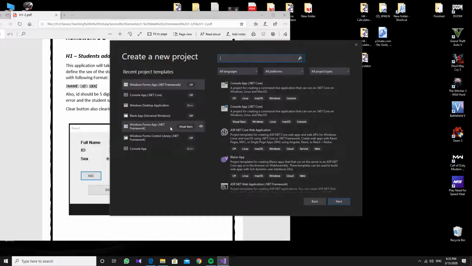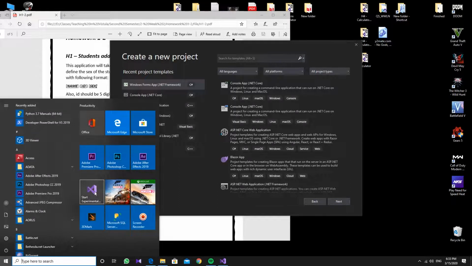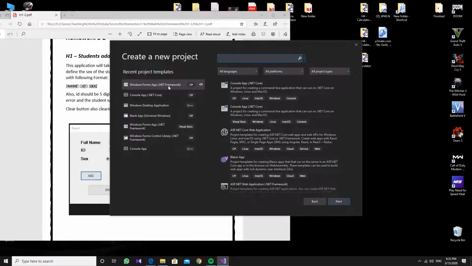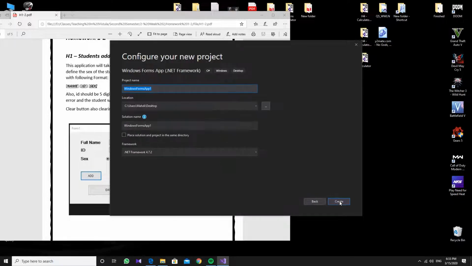About this, I want to tell you something. Please use .NET Framework. If you have Visual Studio 2019, you should use .NET Framework, not the other options, because they're different. So I'm going to the next step, I put the name one, save it on the desktop, and click create.